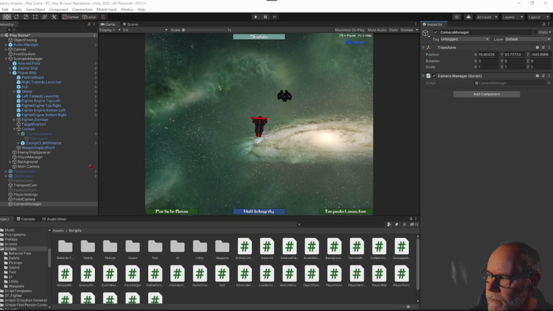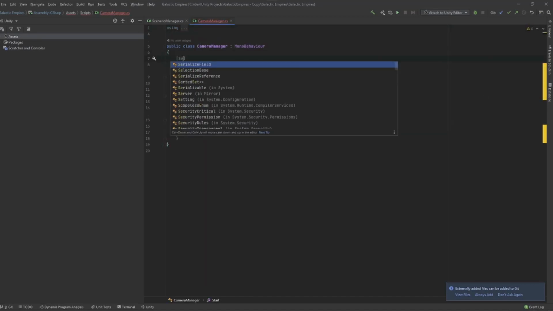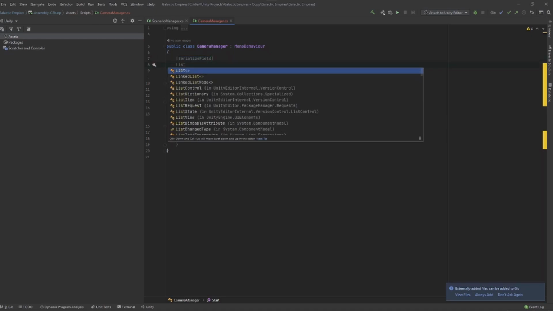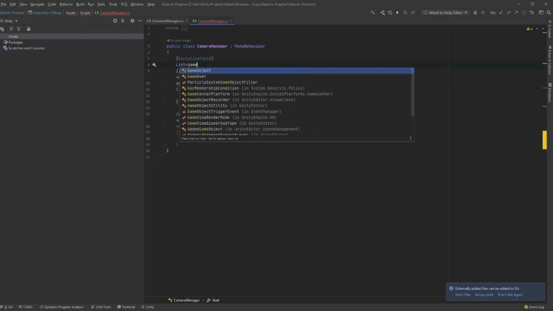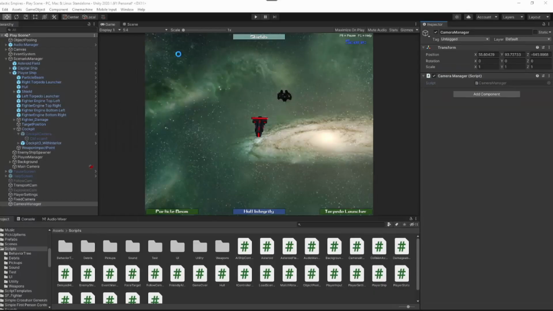I'm going to go ahead and turn my camera off. You don't need to look at my face. So if we go and edit that script, the first thing we're going to want to do is add a serialized field. And I'm going to add a list of game objects. And these are going to be our cameras. And if we go back into Unity, you'll see that we now have this collection of cameras.